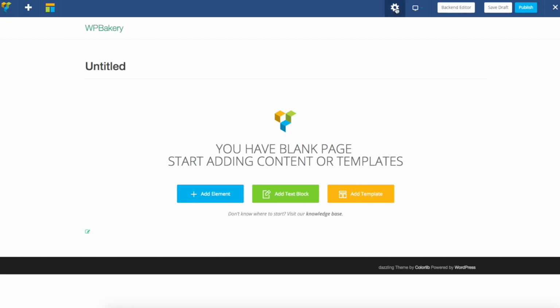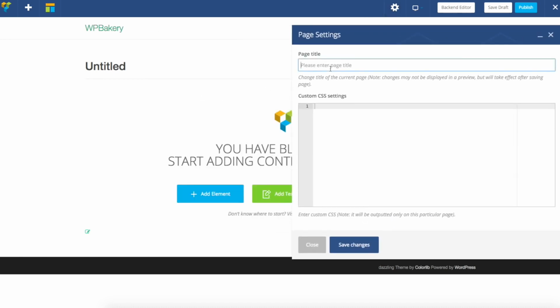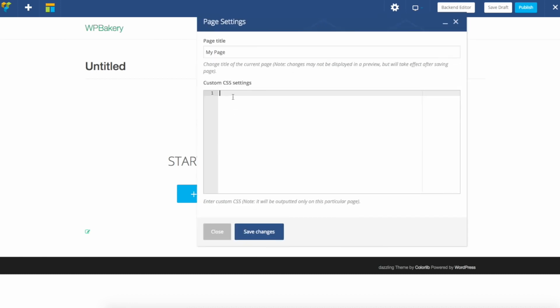The next option is settings. Settings allow two things. The first one is to define the page title. For example, I will name my page, and just going to save it. Okay. And there is also custom CSS settings, which allows inserting some custom CSS if you need any and have CSS knowledge.